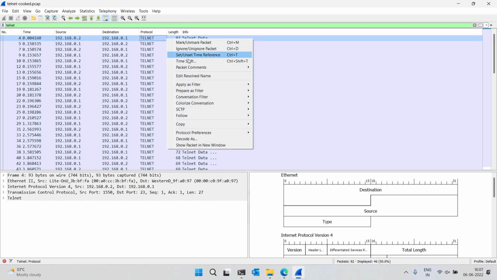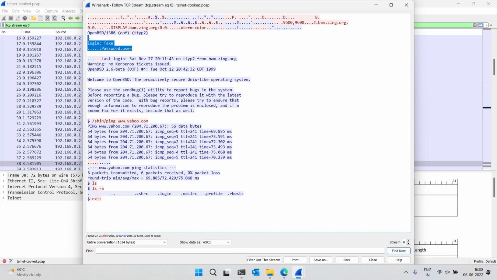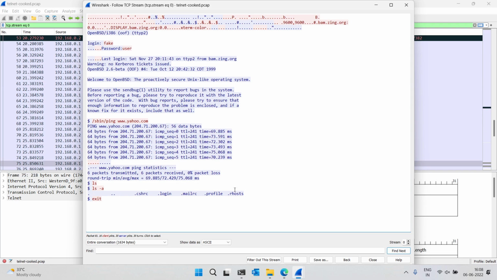We can right click on the packet, do the same thing, follow TCP stream, and now we can see the credentials in plain text, as well as all the commands and the response for each command listed here as plain text. This is the disadvantage of using plain text protocols or insecure protocols.